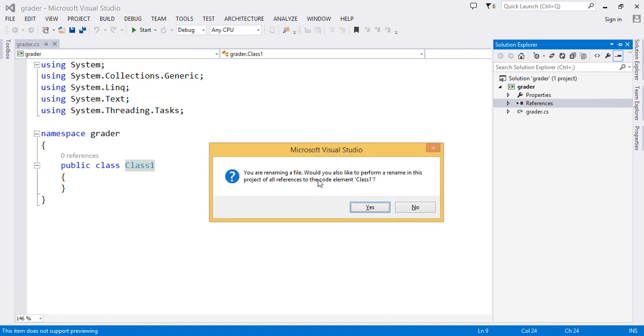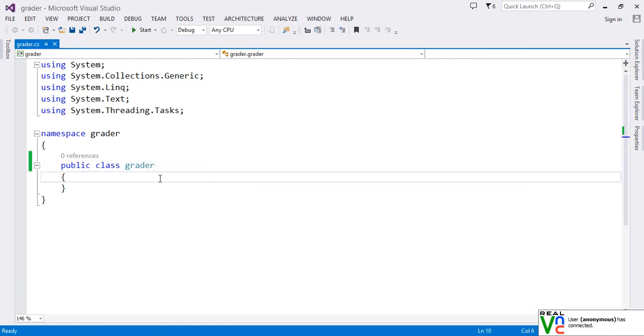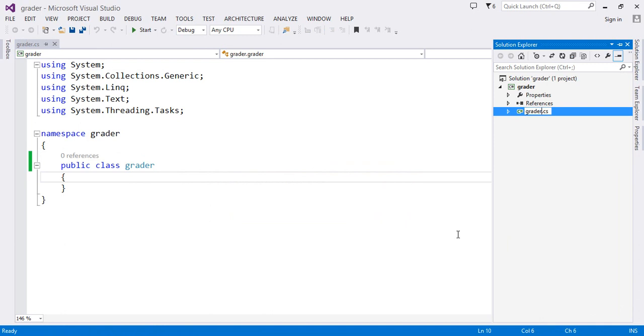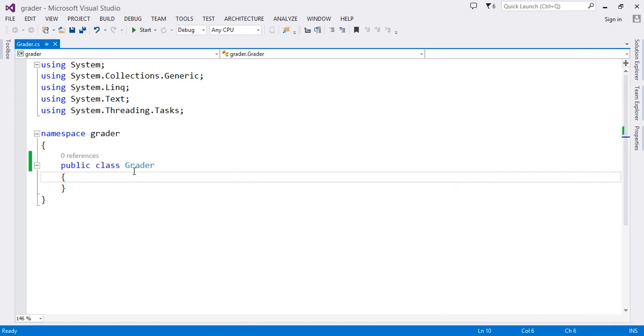Okay, so it is saying that you are renaming it, so all the references will be updated. So okay, yes, update. So look, now my class name is grader and my namespace is also grader. So let me change its name a little bit, because both names are similar. Instead of this, make it capital and then click yes. Now it's fine. The namespace means the folder name is grader and the class name is capital G Grader.